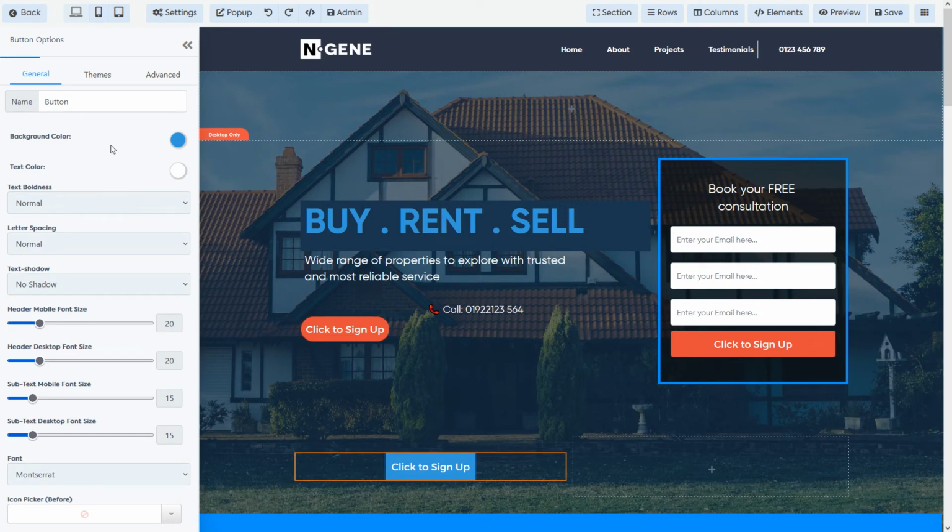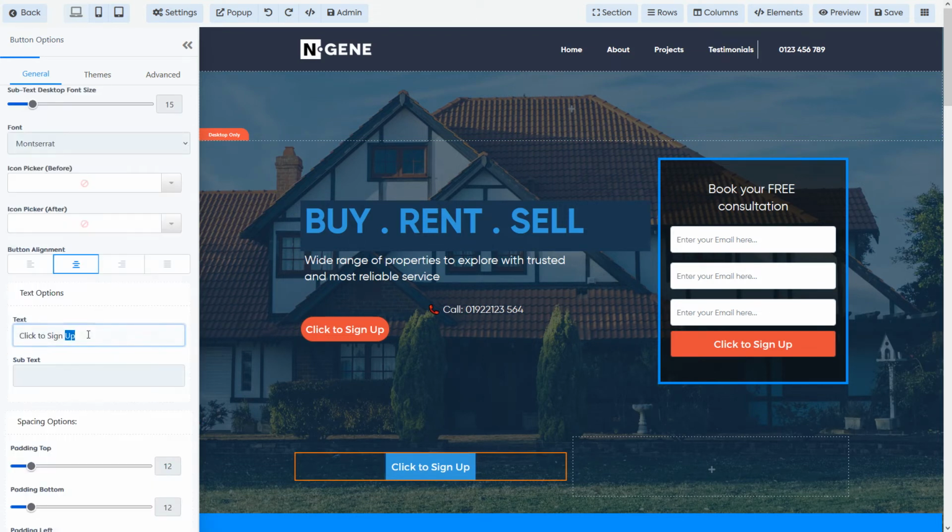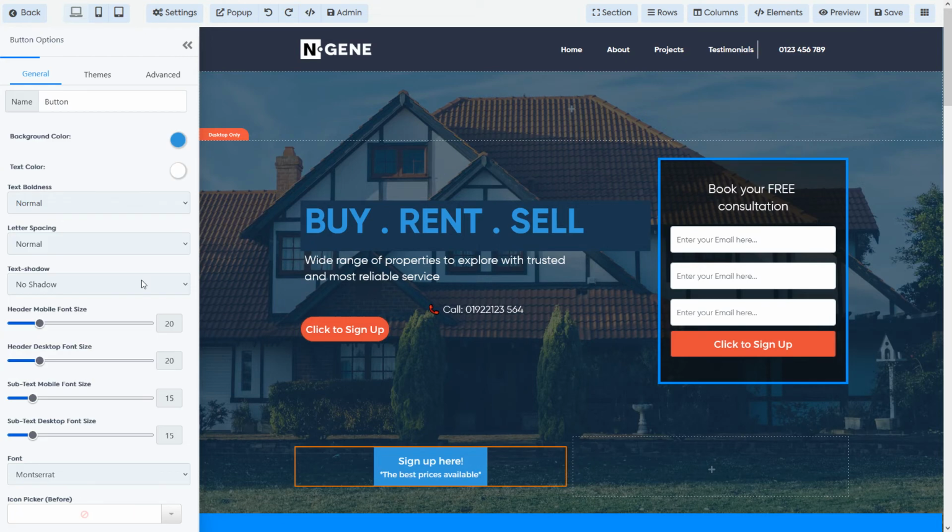To edit this, we can choose the left-hand side settings. If you'd like to change the text, we could change it to sign up here. We can even add subtext. We can change the color of the button here. And there are a few more settings we can change.